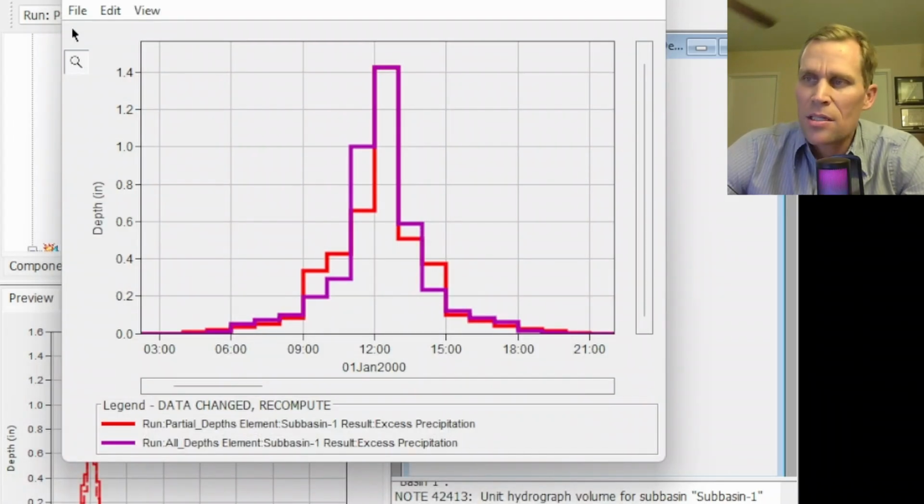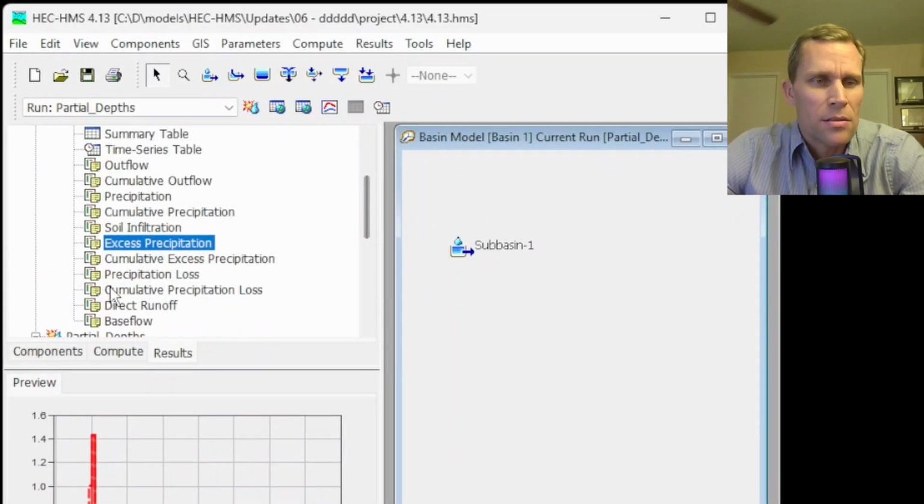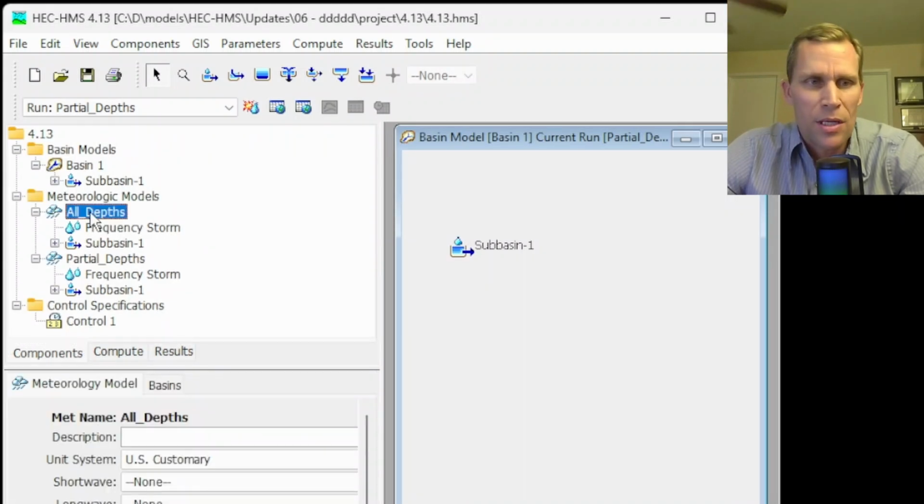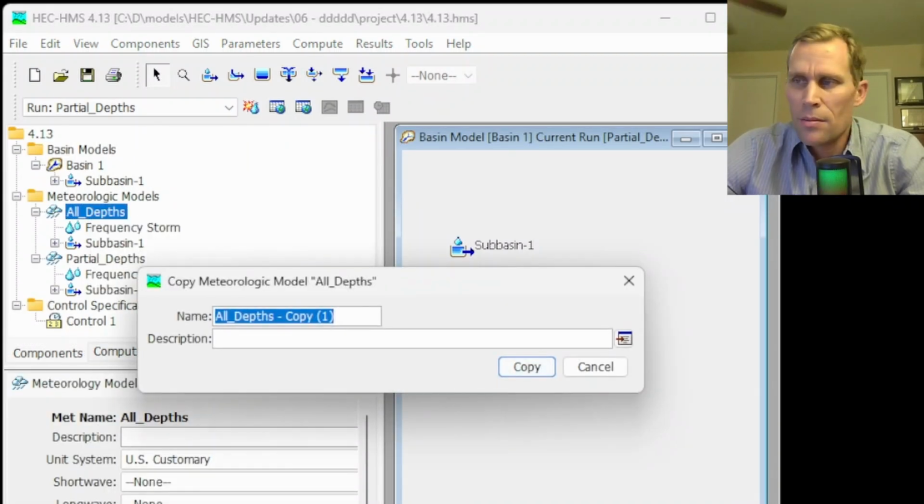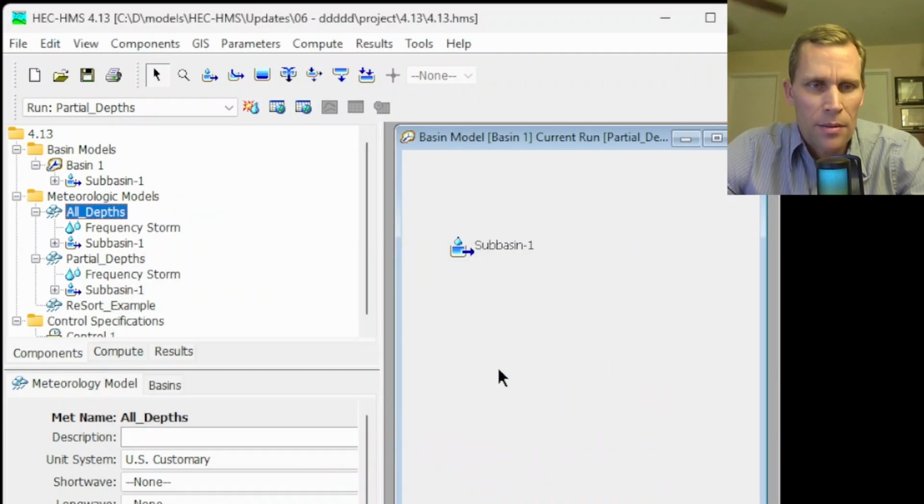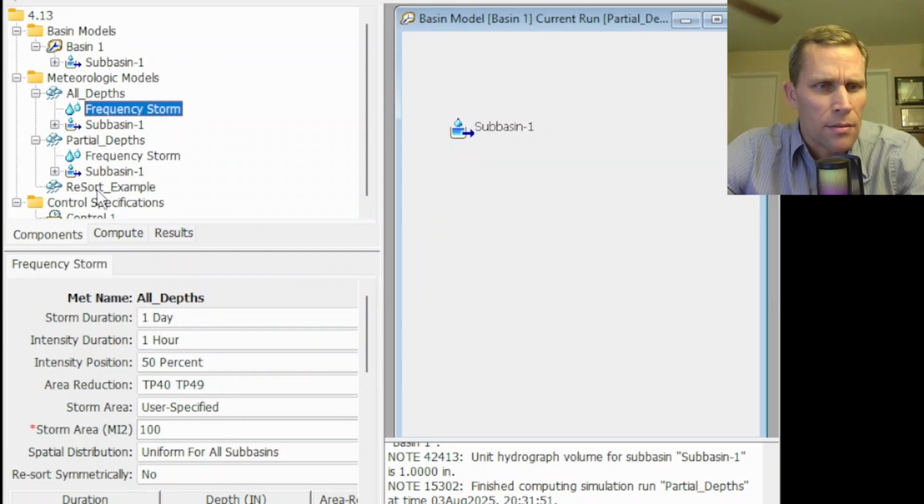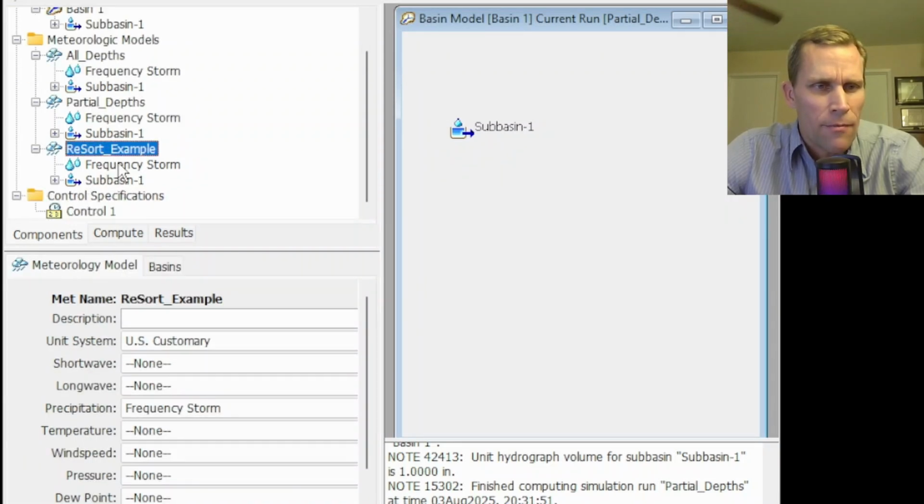And then the last new feature is the option to resort depths symmetrically. So let's go back to our HMS. I'm going to click on components, and I'm going to make another copy of this meteorologic model, create copy. I'm going to call this one resort example and then copy. And then I'm going to click on frequency storm. Hold on a sec. Resort example. There we go. Frequency storm.